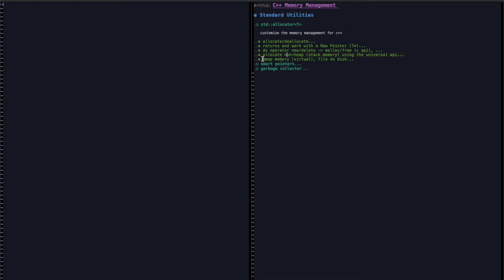And it's also possible to use mapped memory, which is actually virtual memory bound to a file, very similar to a system swap file, and it works closely with the operating system's virtual memory management.